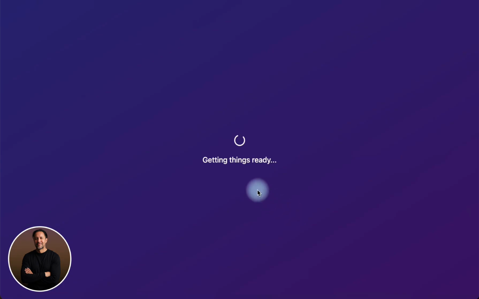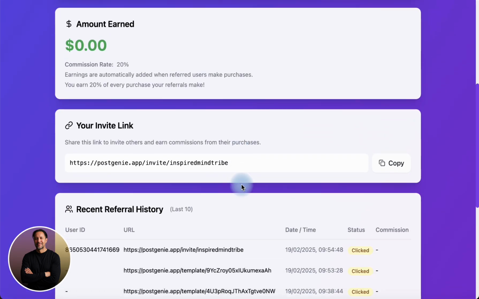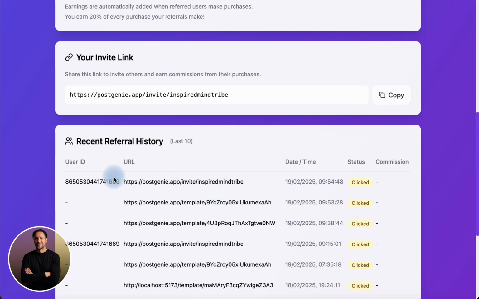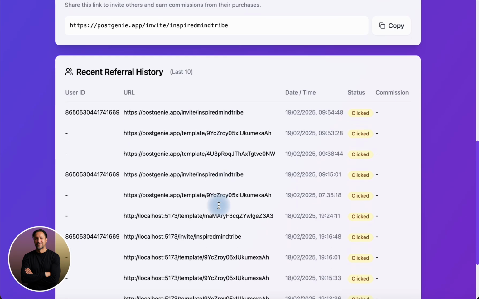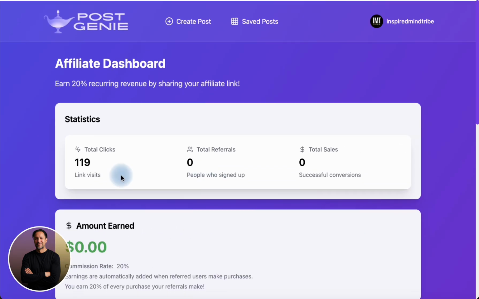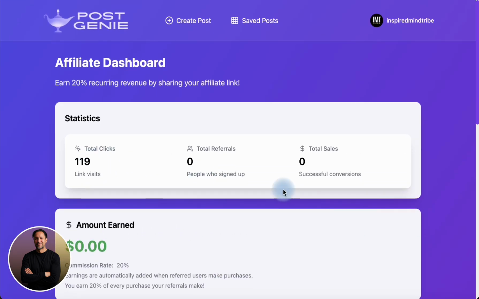So that link was that link. There's the record of me just doing it now. So you get a history, and there's the count. Okay, so we have an affiliate system, and you can earn 20% recurring revenue. That's the second way. Here's the third way, which is really cool.